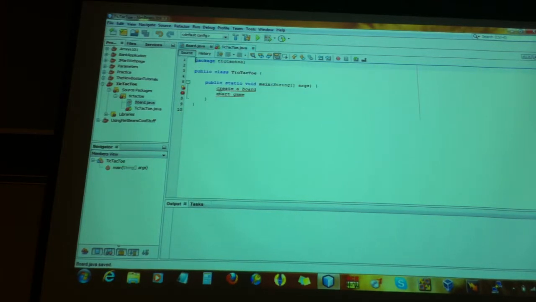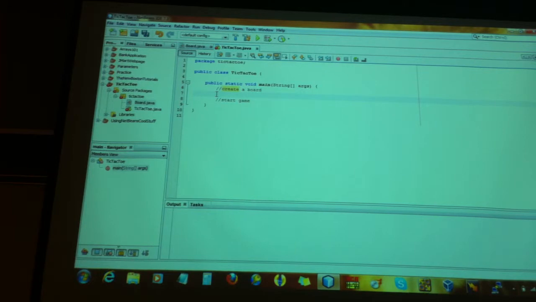So we say create board is done. Sometimes if you don't want the compiler to complain, just comment them out. Just ignore them. Like when you fight with your girlfriend, you just ignore them, don't fight too much.